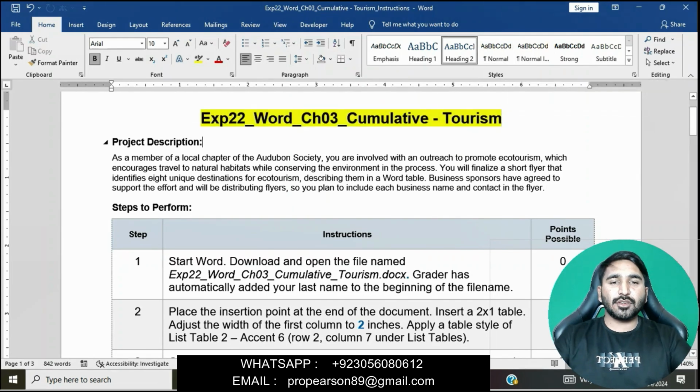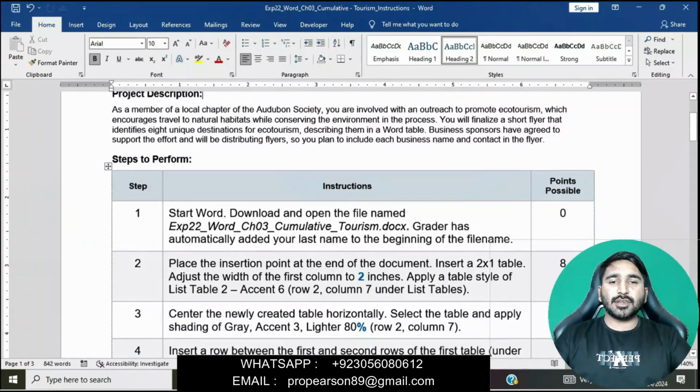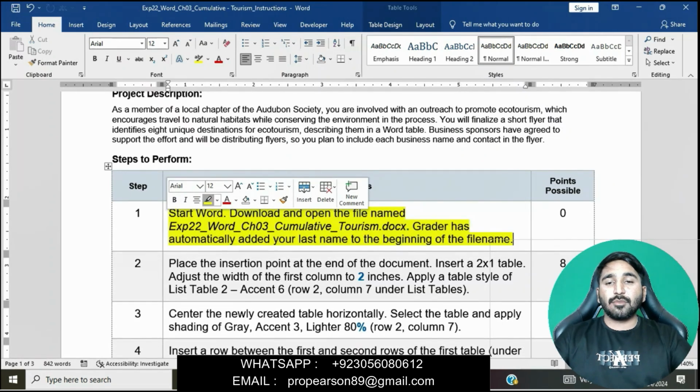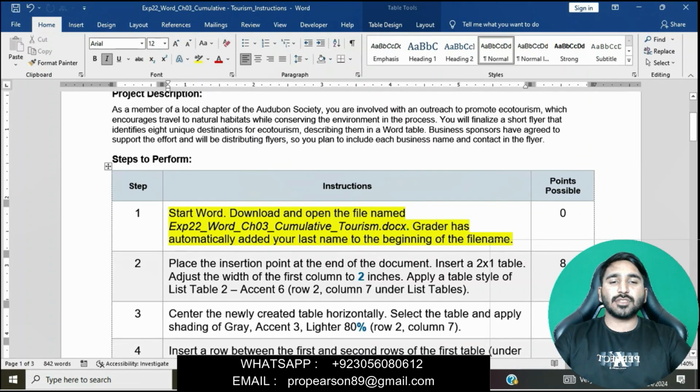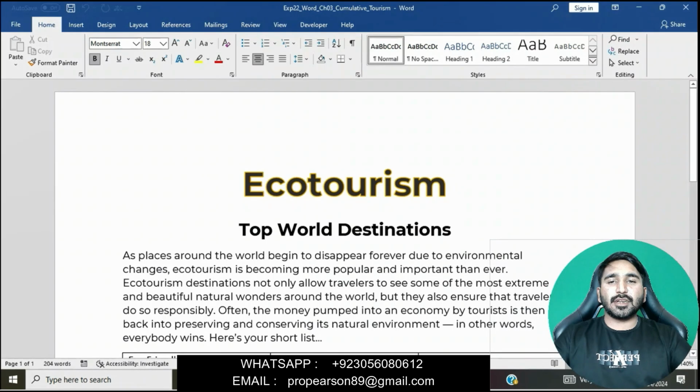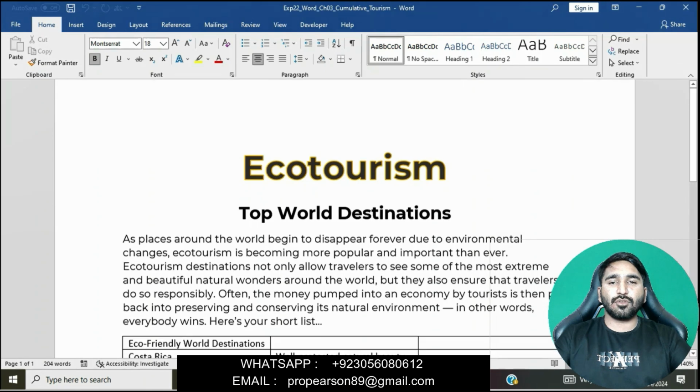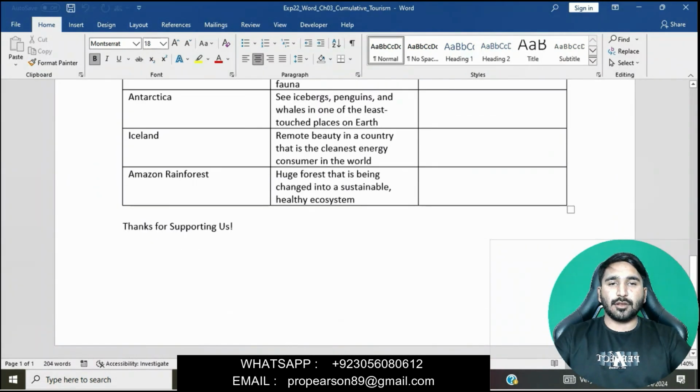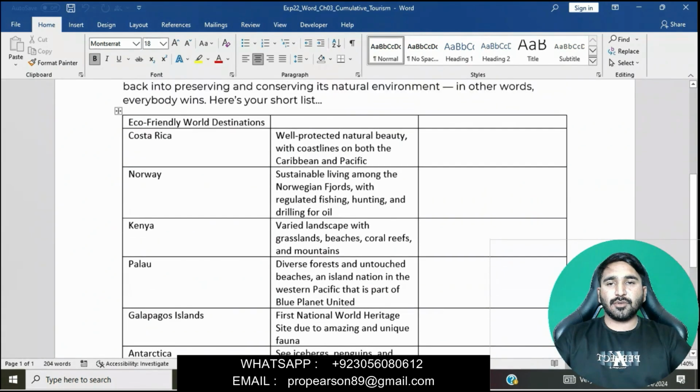XP22 Word Chapter 3 Cumulative Tourism. This is the title of the assignment, and here is the project description. You can read the project description to get an idea about your project. Moving on, question number 1: download and open the file named XP22 Word Chapter 3 Cumulative Tourism Documents. Grader has automatically added your last name to the beginning of the file name. Basically, in this question we have to download the Word file from the Pearson IT Lab dashboard. You can see I have downloaded this Word file from the Pearson IT Lab dashboard. You can download this file easily from your Pearson portal. You can see my file.